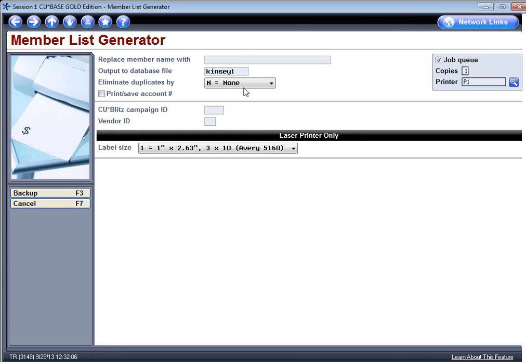And then the nice thing about this feature, and this is the only place that this is currently found in the software, is the ability to eliminate duplicates. So I can choose to eliminate by social security number. So if I have the same social on multiple memberships, I can eliminate that way. I can eliminate by household. So if I have 5 members in a household, they'll only get 1 piece of mail instead of 5. Eliminate by address, or I can choose none.